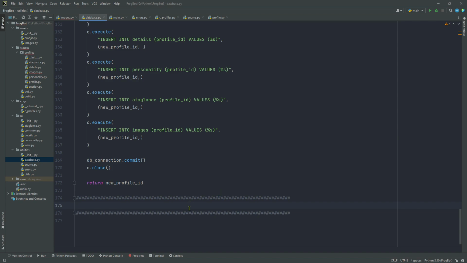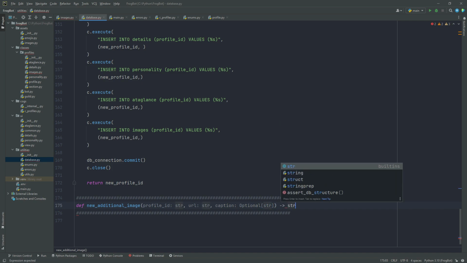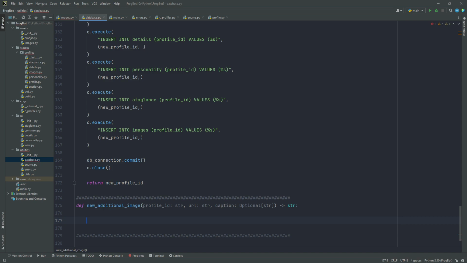And we'll say def new additional image. And into this, we're going to take the profile ID, which is a string, the URL, I think you see where we're going here, and the caption, which is an optional string. And this is going to return to us the string ID of the new additional image.